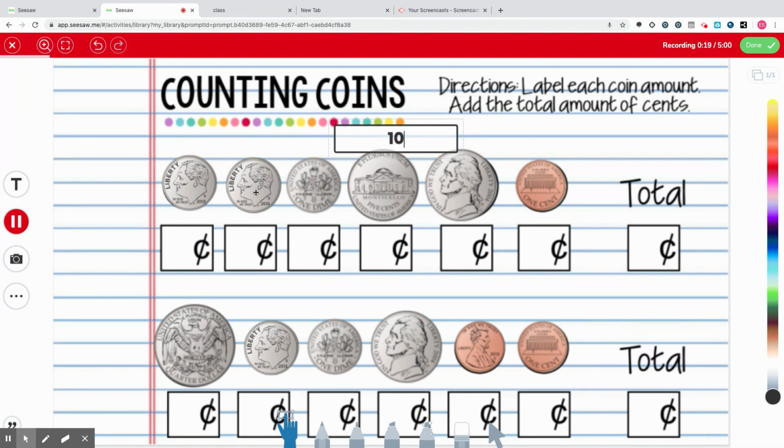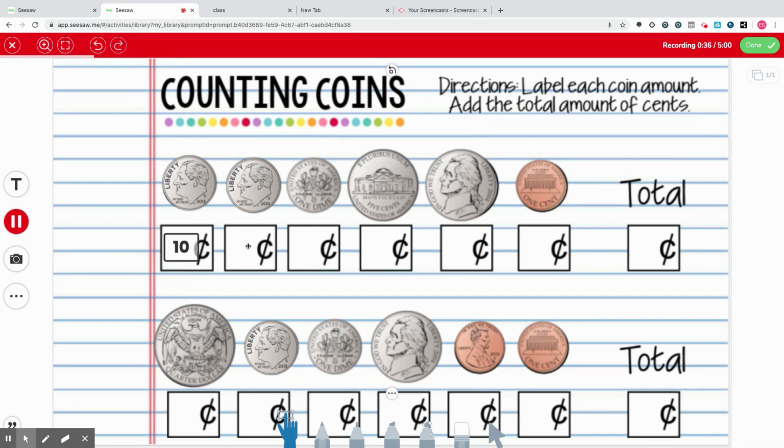So if it's 10, I'm going to close this up, and then I'm actually going to drag this here and have my students add in 10. Then I could come in here. If you don't want to use the label, you could actually write. So my students could write 10. And then once you have all of your coins labeled, I want you to put in the correct total. And I would hit stop.